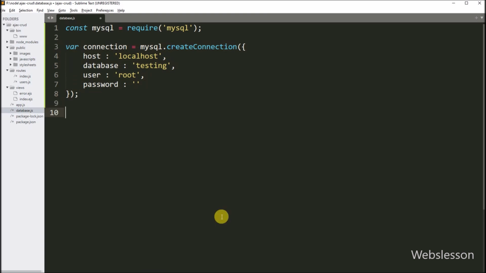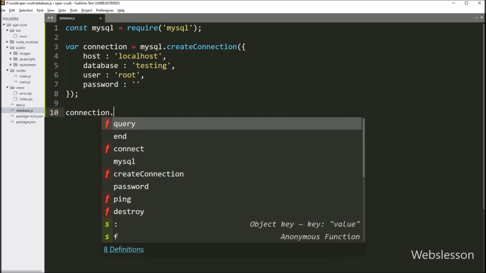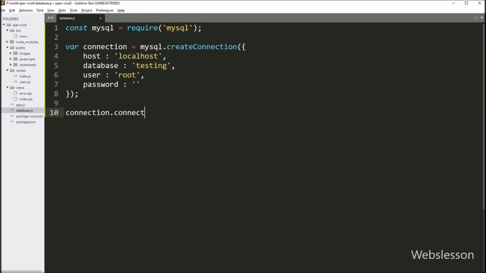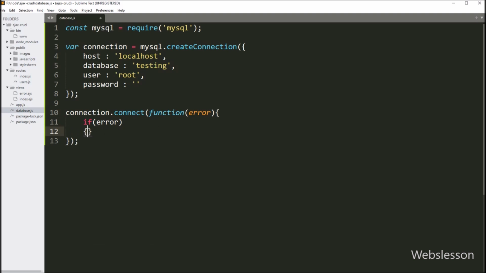Now we want to execute the MySQL database connection. So for this, we write the connection.connect function. This function is used to create a MySQL connection. Under this function, we write one callback function with error as a parameter. Under this function, we write an if statement, and under the condition, we write the error variable. So this condition will check if any error occurs.